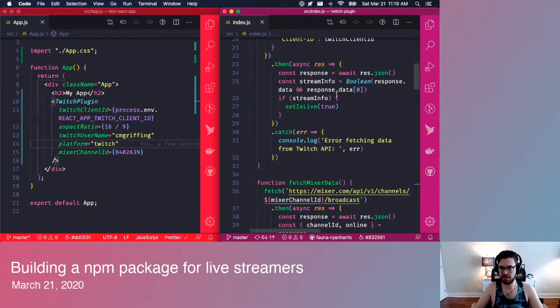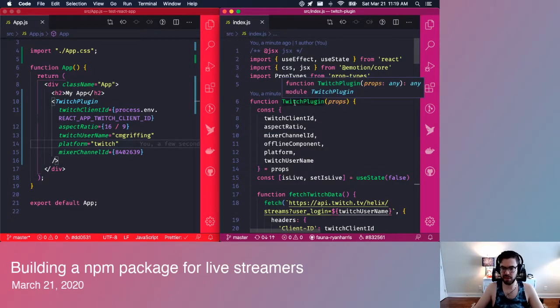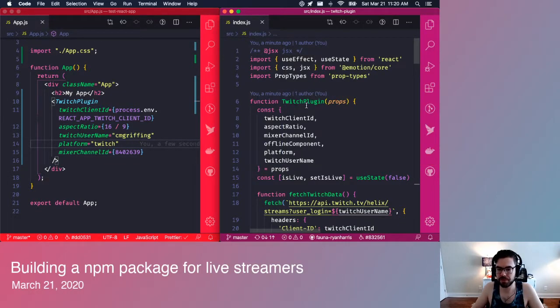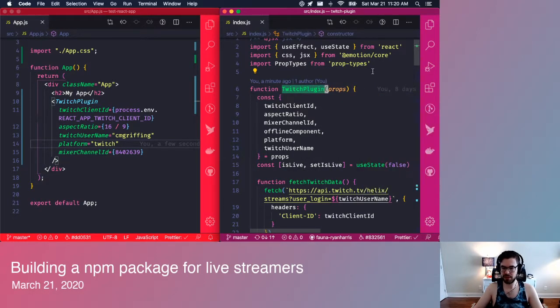The next thing I'm gonna do is I want to get rid of the concept of Twitch plugin, since this is really now a stream plugin. If anybody in the chat has a good idea for a name for this package, I was thinking something like stream embed, or live stream plugin. I don't know. I don't have too many creative ideas this morning for that, but all right, cool.